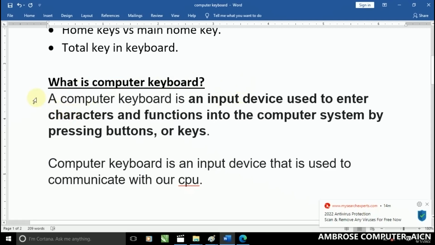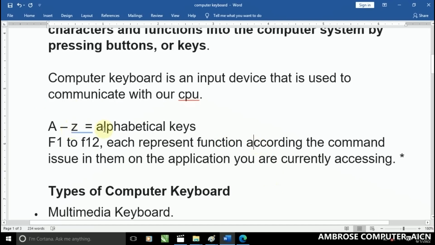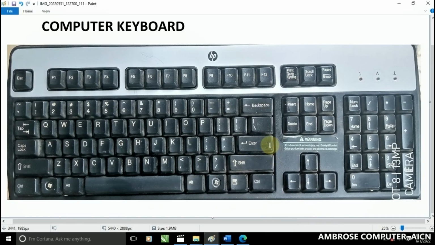And I told you that A to Z is called the alphabetical keys, or some people call them typing keys. Then we have function keys and control keys. So let's bring our diagram in order for us to get it properly.